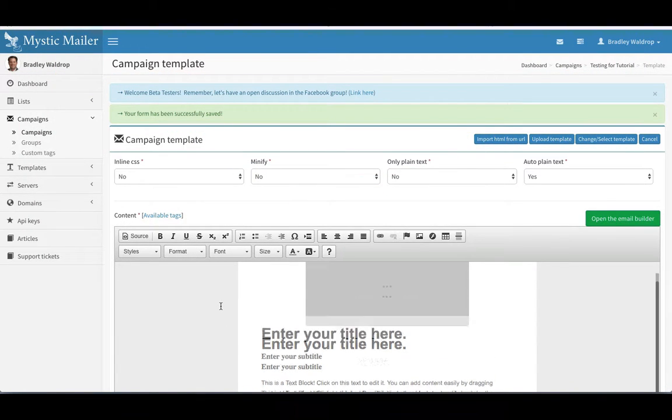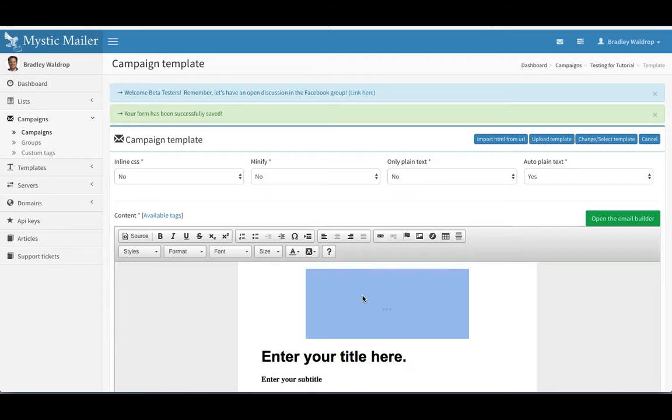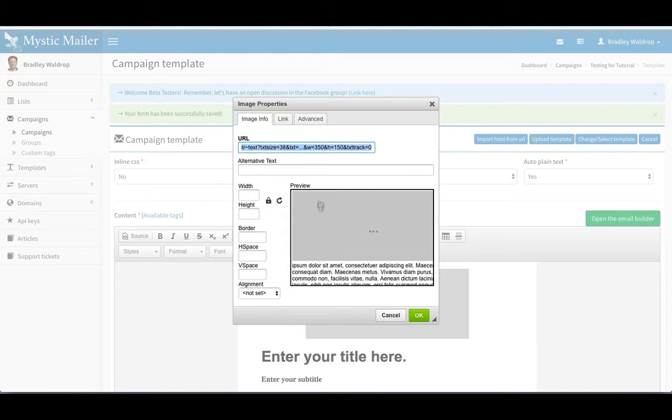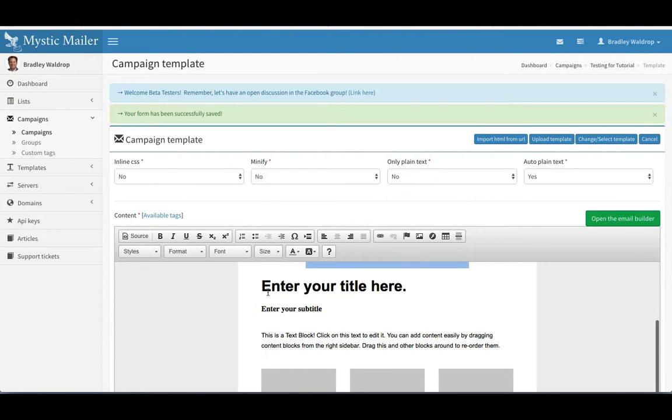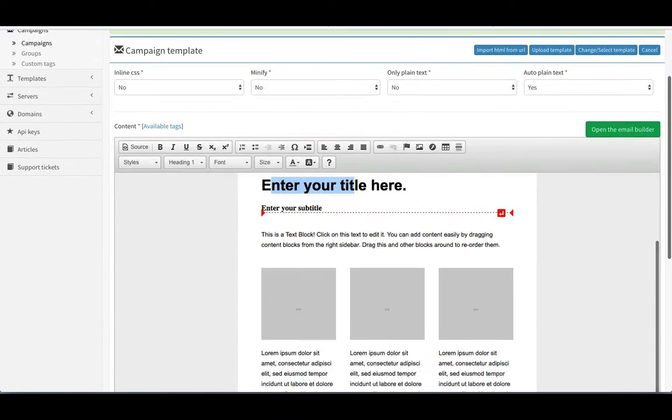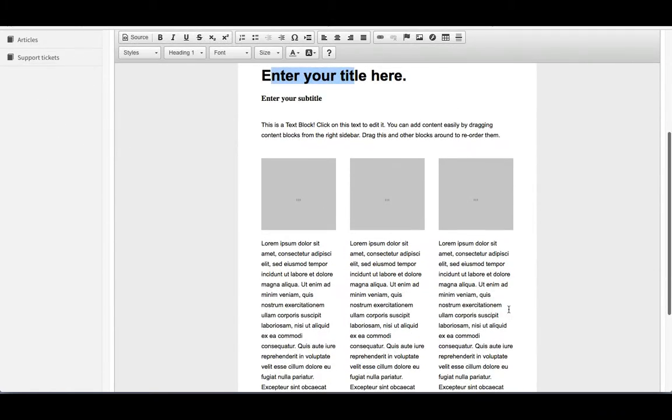When I close it, I'm back in here in the editor. If I want to change this, I just double click on it and I put in the URL for the picture itself, and I can just click in here and make the edits to the text that I'm after. Same is true with these images and this text.